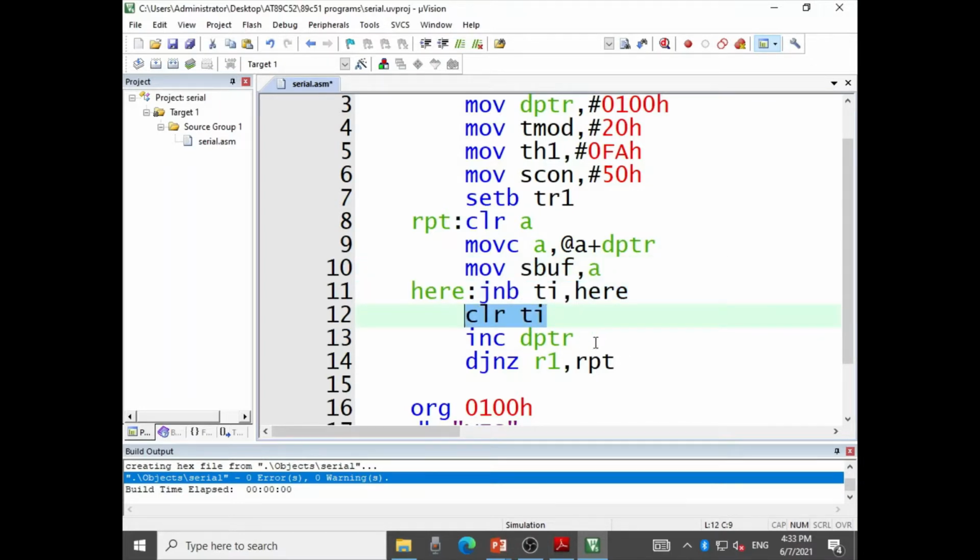Clear the flag. Point to the next memory location, that is 0102. Decrement the counter by 1. From 2 it will become 1. As 1 is not 0, it will go here, and the third character will also get transmitted in the same manner. And once 3 characters are transmitted, decrement R1. R1 will now become 0, and as R1 is 0, it will not jump to the repeat label. Instead, it will go to the next instruction.